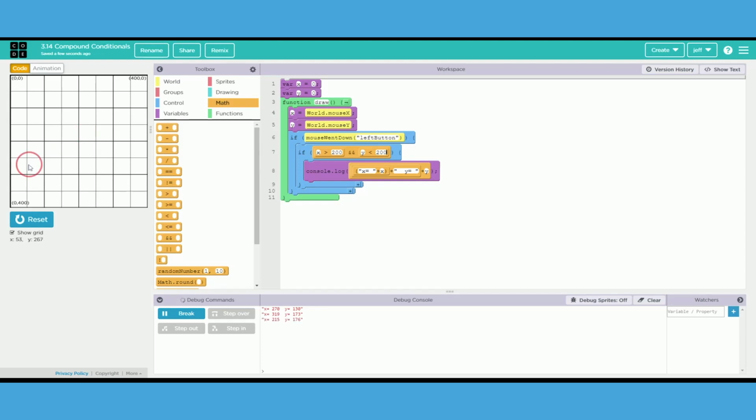However, if I go down here, I can click all I want and I get no console output. Same in this quadrant right here and same in this quadrant right here. If I was able to get right on 200, 200, I still wouldn't get any output, because both of these two conditions have to be true for me to have output to the console. By the way, that's the same effect as nesting if statements. So if I put an if statement inside of an if statement, that's equivalent to a compound and. It's just an easier way of writing it.